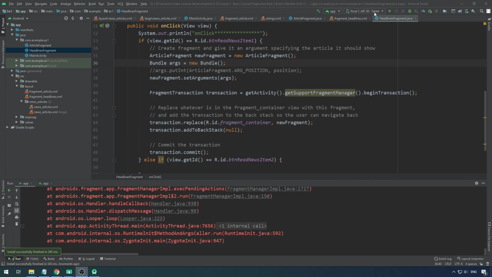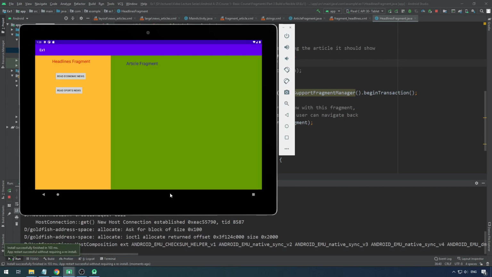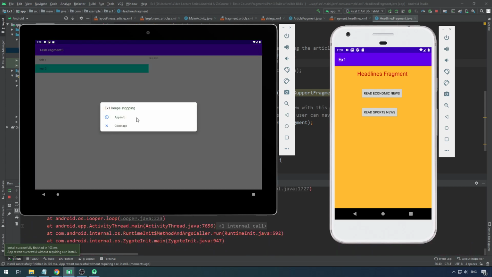Now if I run this on the tablet and click on the button, it works on the phone, as you can see, right? But on the tablet, if I click the button, I'm getting a runtime error, and the app closes, and what I see is my previous apps, because my current app crashed. Why did my current app crash?